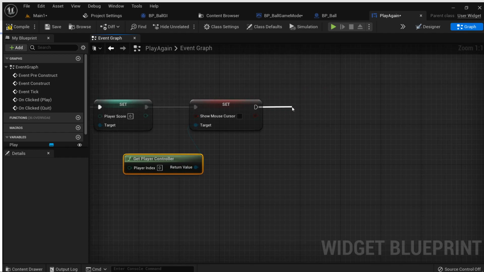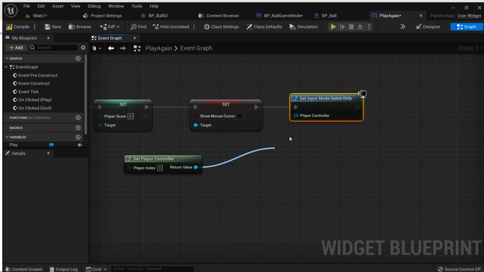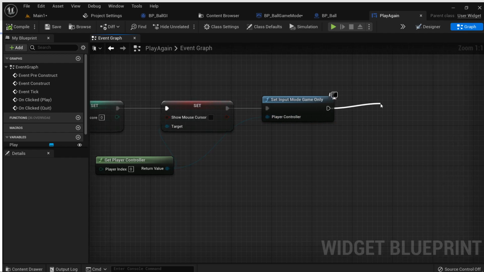And we have to set one more thing. We need to set the game mode only. Yeah, set input mode game only. We have to set these two before we move on with our blueprint. So yeah, we think we're done with this. We're gonna compile, save, and next thing we can do is open level.